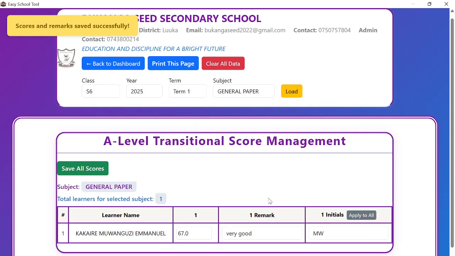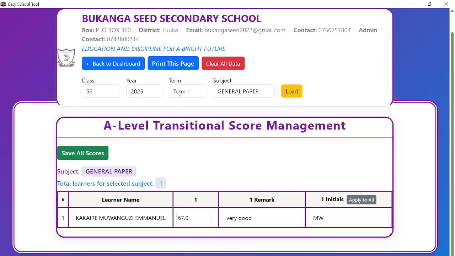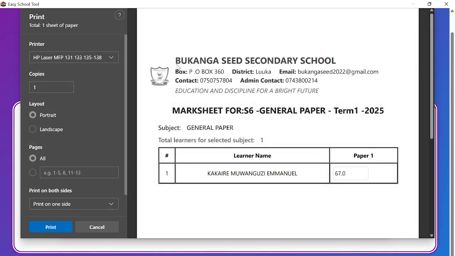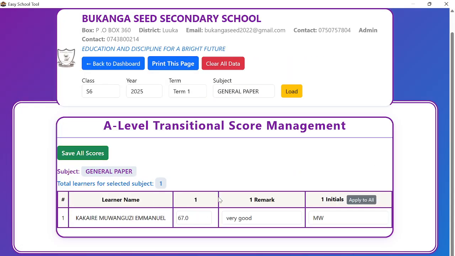The same way you can print this. Like you come and say print this page, you say print, then it will show you that this is marker sheet for senior 6 general paper term 1 2025, and you have one learner doing GP and has paper 1 scores, right? That means before you enter scores, so long as the learners are registered in senior 6, you can print out mark sheets for teachers. They enter their scores manually there, rewrite them, then they submit before you can enter them here.